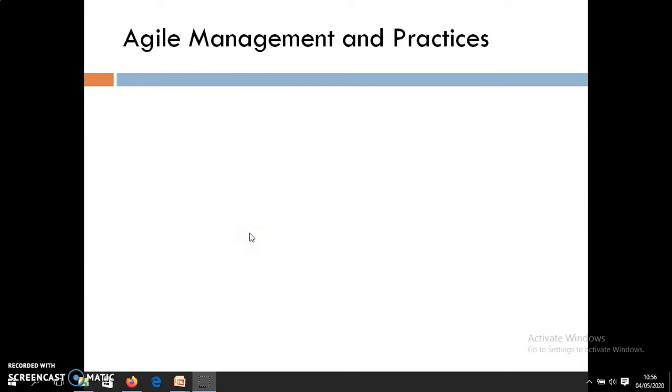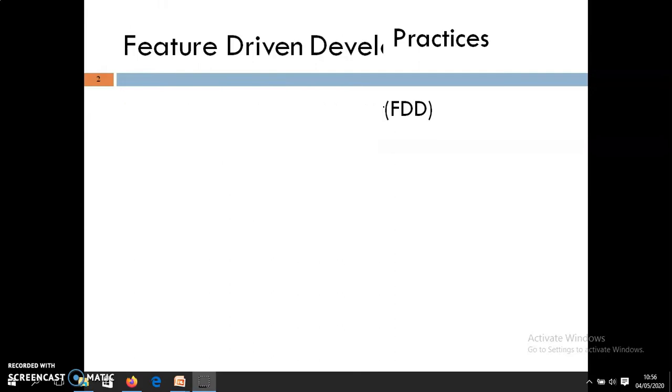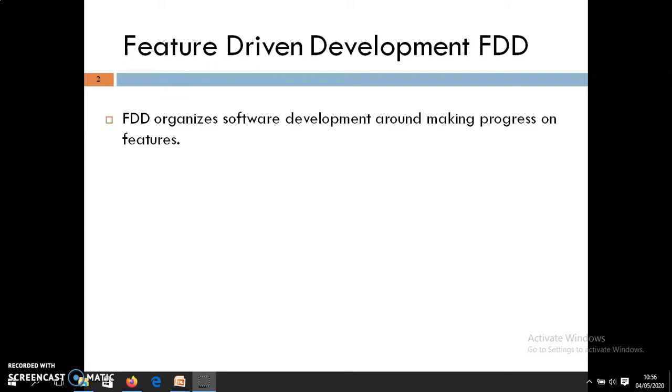In this video of Agile Management and Practices, we are going to see feature driven software development, the Agile Unified Process that is called AUP, and Agile tools available for software development. So, we're starting with feature driven development. Feature driven development focuses on software development by considering the user features, the users' functionalities in the products.